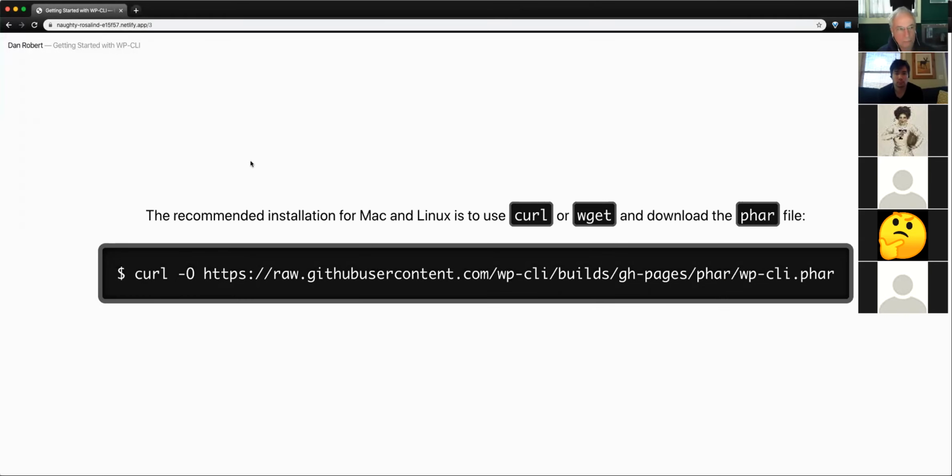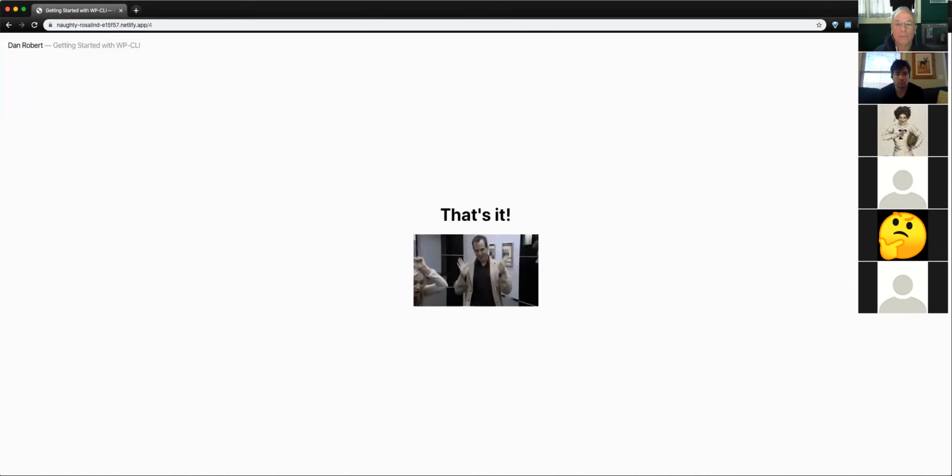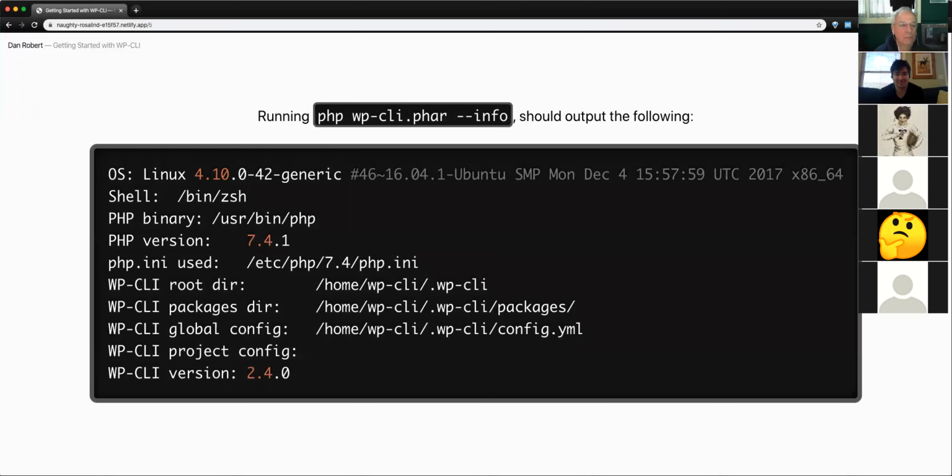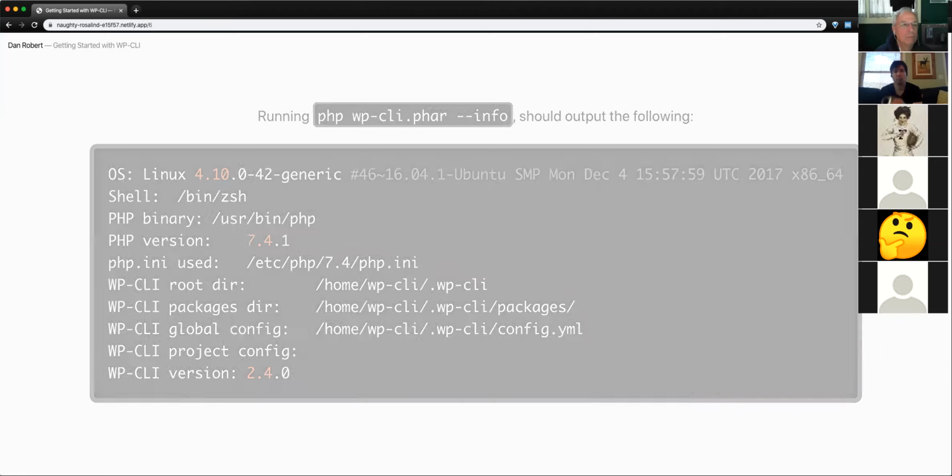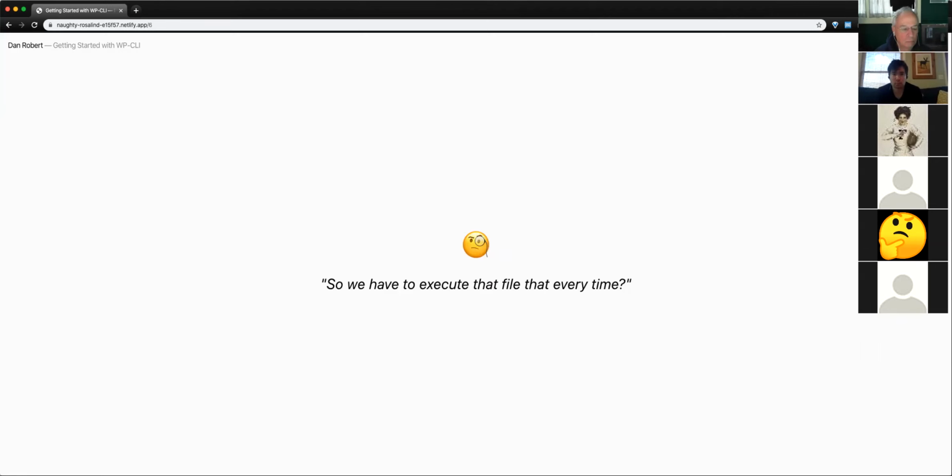The recommended installation is just to use curl or wget and download that PHAR file with this command. That's basically your whole script, really, the application. That's it. If you want to, you execute that PHAR file. So you run PHP, which assumes you have PHP installed on your system, and then you should get output similar to what you see there. But executing that file and making sure you're in the same directory as that file every time isn't really ideal, right?